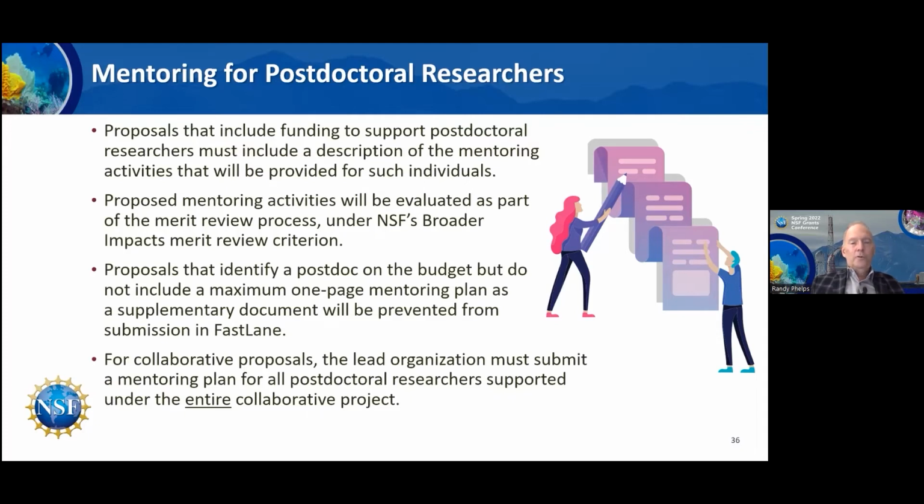So this bullet is very well written in that it says that proposals that include funding to support postdoctoral researchers must include a postdoctoral mentoring plan. We'll talk a bit about what that means. It's not just about mentoring a postdoc in terms of doing the research. It's making sure that they have backgrounds for professional development after their postdoc has finished.